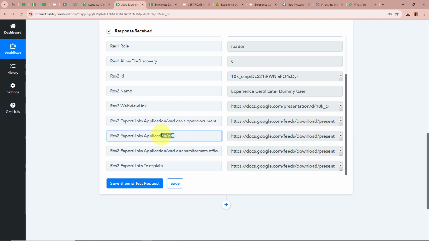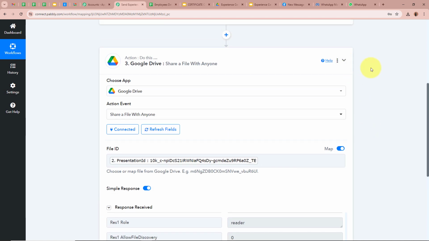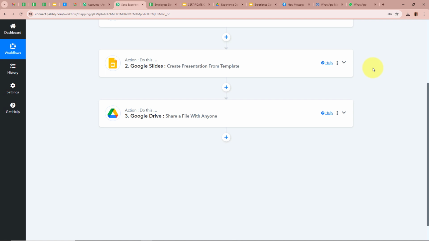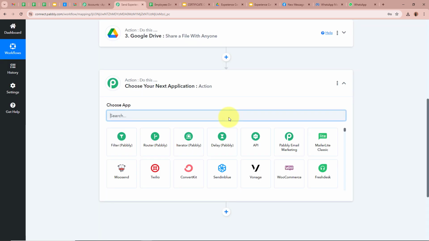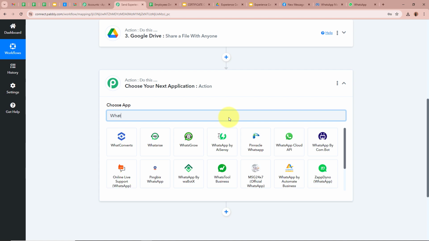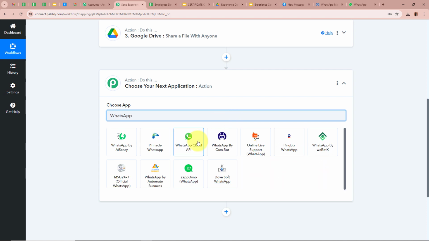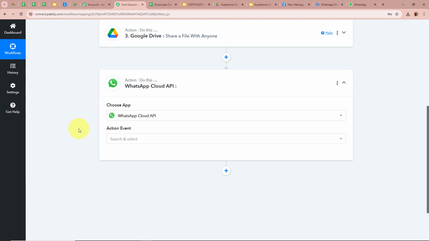And I want to use the PDF format of the certificate right away, so that I can share this certificate in a PDF format to my employees right over here. And as we want to send a WhatsApp message to our employees with the certificate link, what we're going to do is we're going to add another action step. And for the action application over here, I'm going to select it as WhatsApp Cloud API. So I'm going to select my action application as WhatsApp Cloud API.